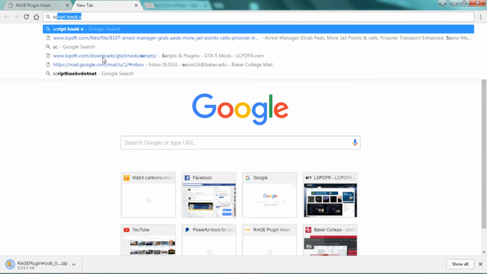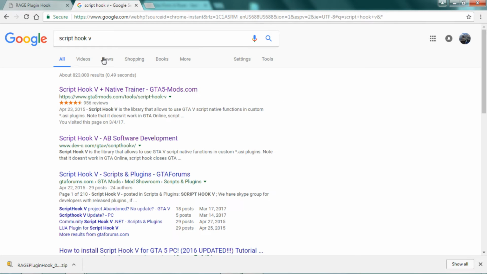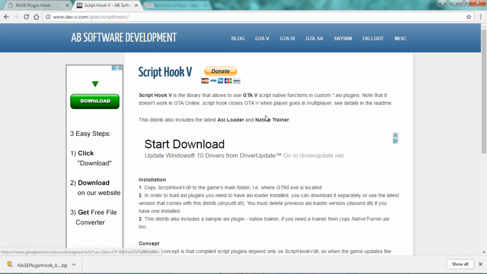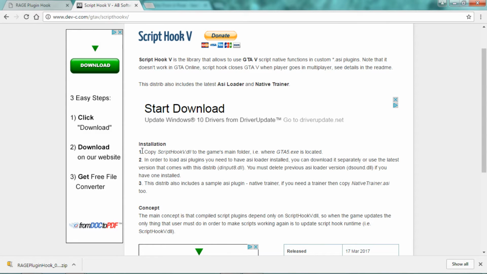So we go ahead and search Script Hook, and it's already right there. Script Hook 5. A lot of people like to get it from elsewhere, which I'm not going to blame you for either way, but this is the official Script Hook 5 website. And you can see it's got all of this.